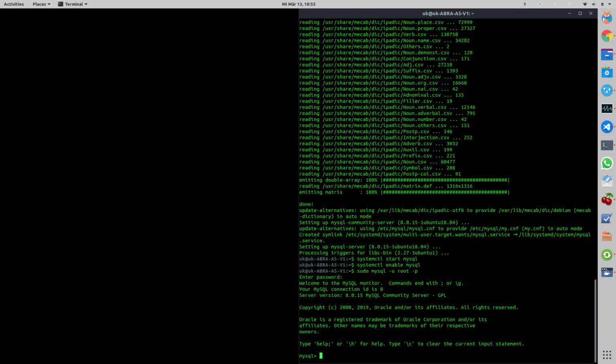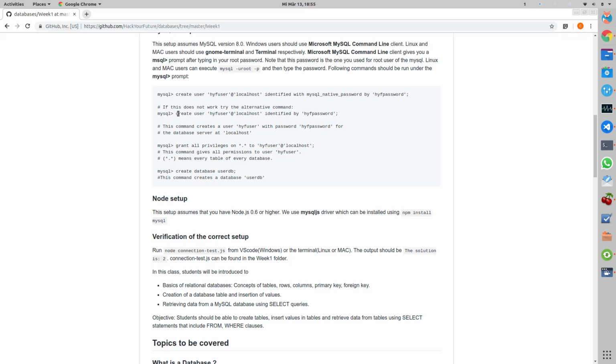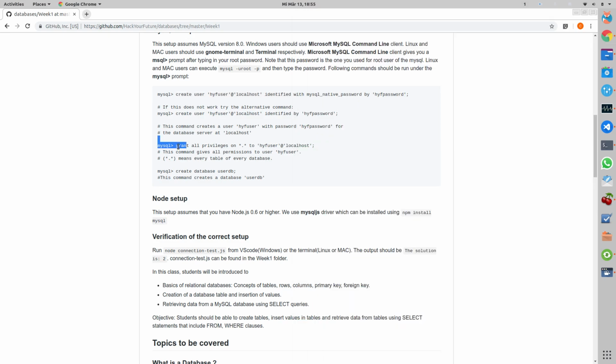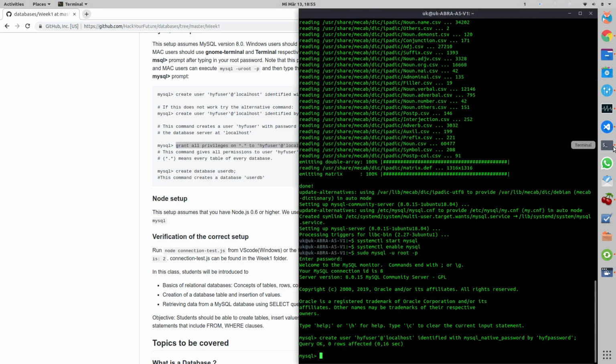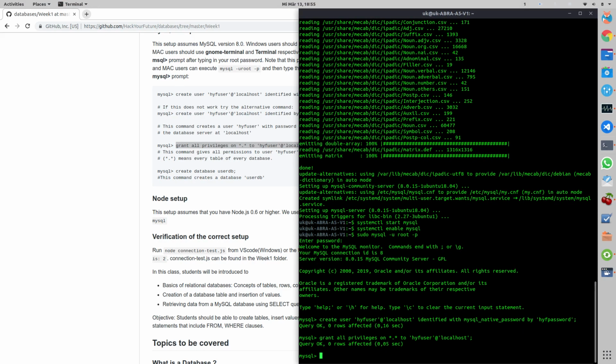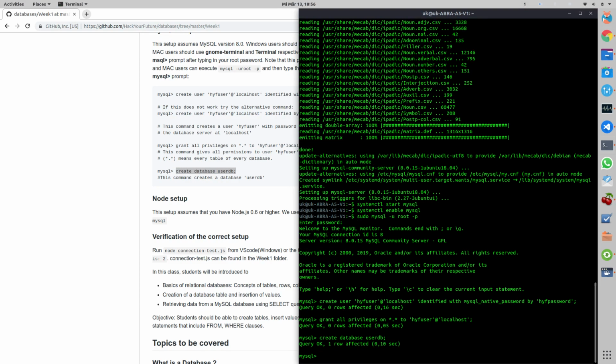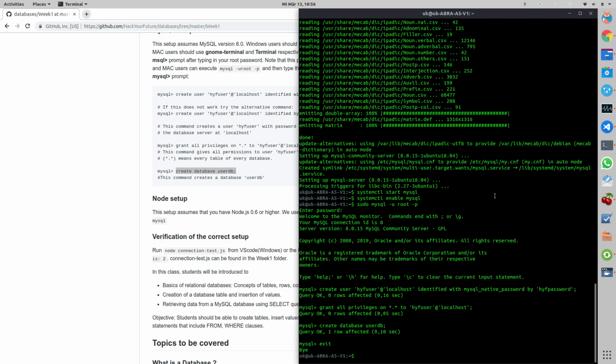As you can see, we can copy further commands from databases week 1 repo, which is here. This one is first. Ctrl-Shift-V. And the second one is this. Ctrl-Shift-V. And the last one. We're done with MySQL command prompt. We can type exit and close the terminal.